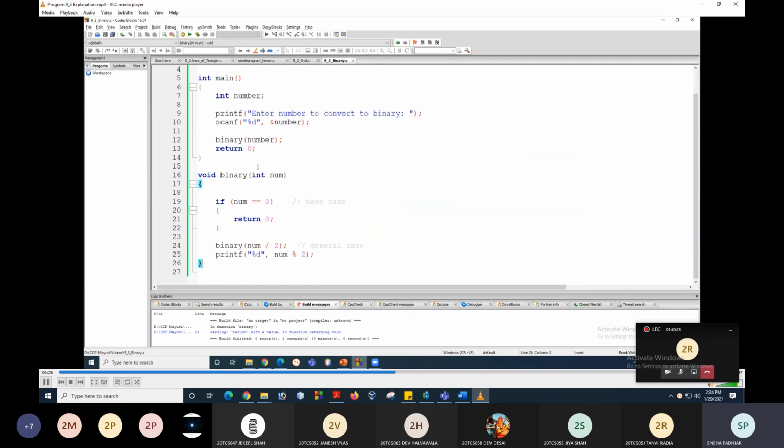Now as soon as binary of number is called, whatever number we entered, let's say 10, so the value 10 will pass to num, right? This number is inside main, this num is the duplicate copy of this number, so I'm passing the value 10 into this num, right? Now here I'm having two cases. This is the base case, a part of the function which knows how to solve the problem, and this is known as the general case, a part of the program which doesn't know how to solve the problem, right?